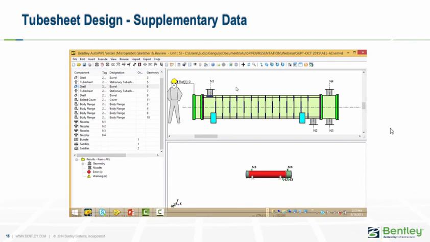Alright, so this brings us to our last video in today's webinar, where we would review some of the additional features in the Supplementary Design tab of Tube Sheet Design window. So let's take a look at it. So we would review the Supplementary Design Data tab for the Tube Sheet Design for the AEL type exchanger that we created in one of the previous videos that we saw.